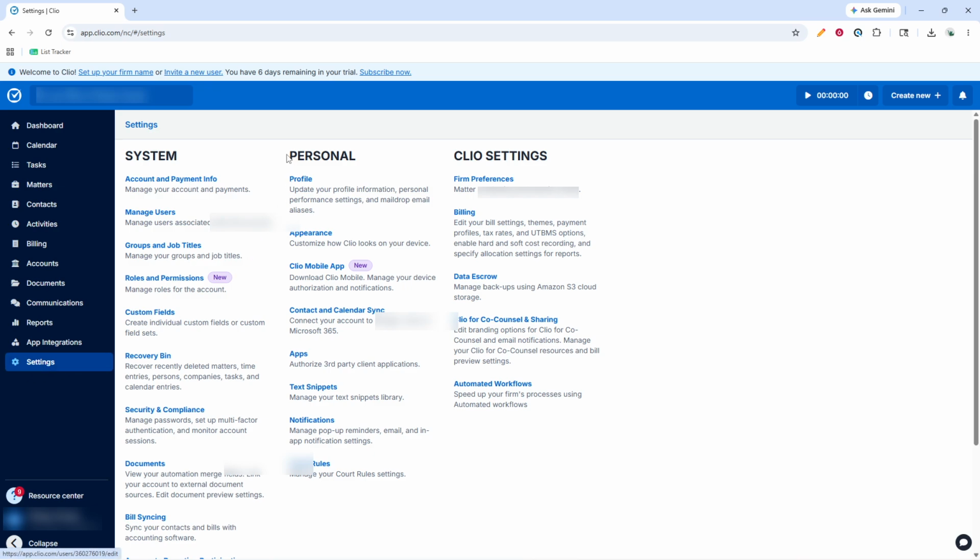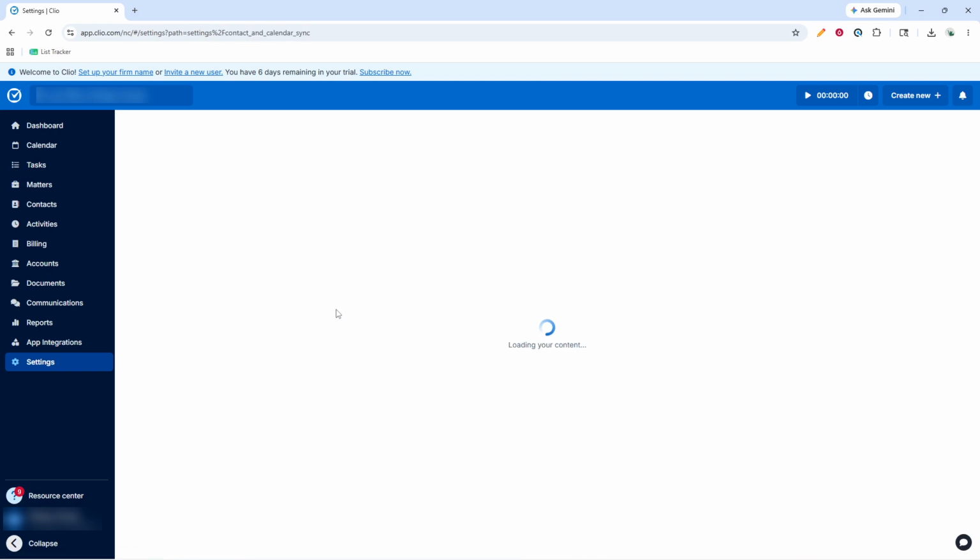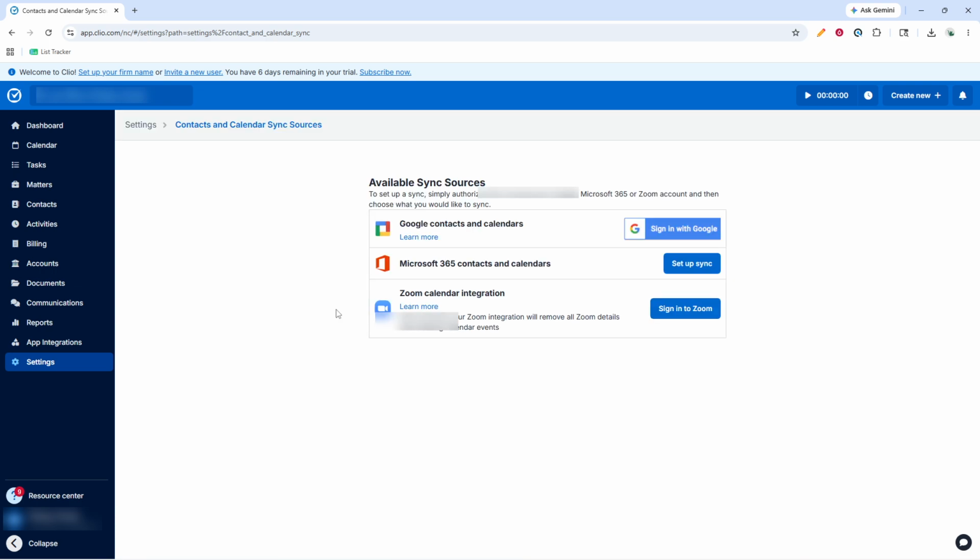Next, under the Personal section, select Contact and Calendar Sync. This area is dedicated to connecting your contacts and calendars with outside applications, and it's exactly where you'll manage your Google Calendar connection. Now, look for the Google Calendar option and click Connect Google Calendar.